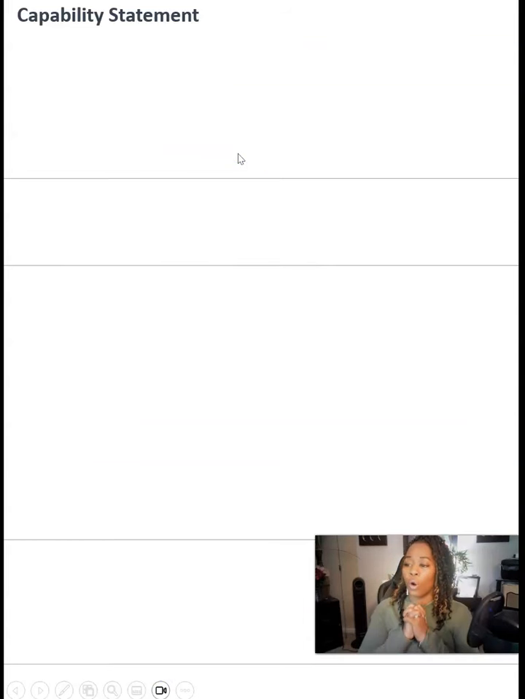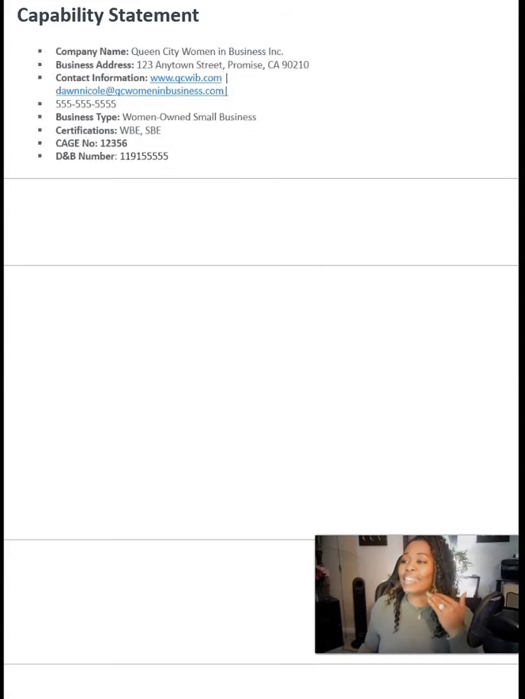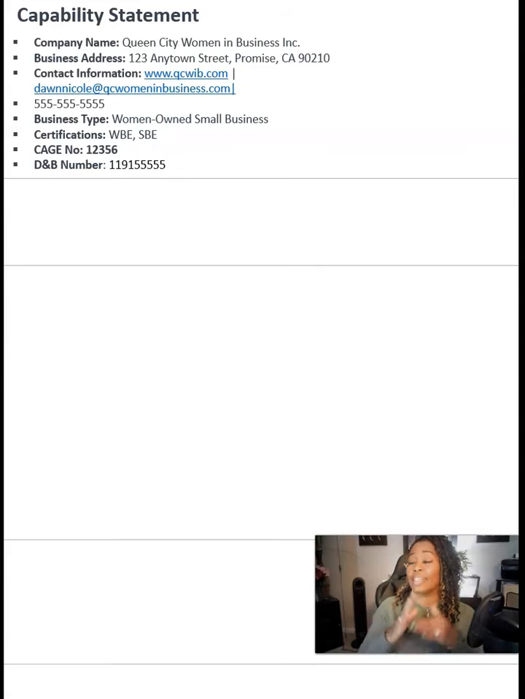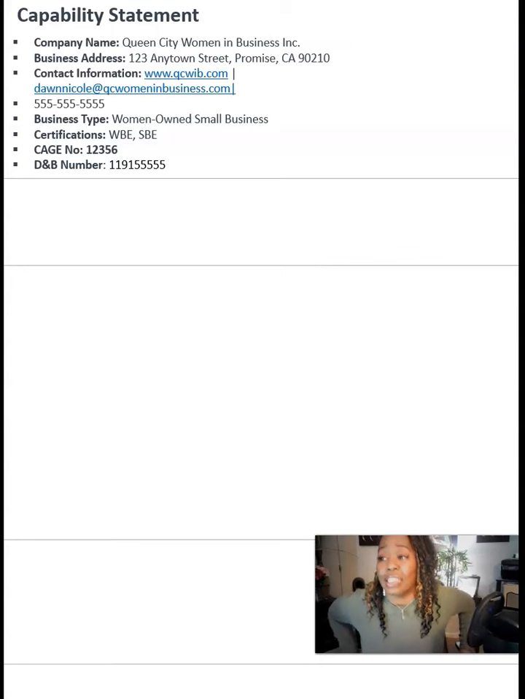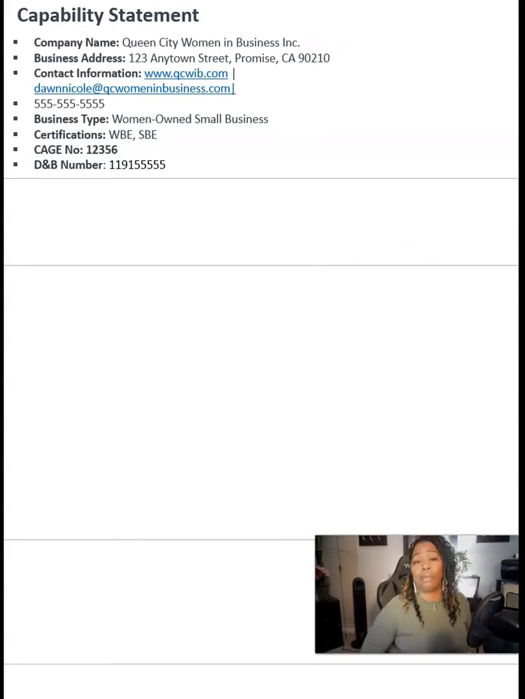Okay. So I'm going to put this back together very quickly to explain how I did it. So Section 1 is the metadata about your business. What is the name of your company? What is your business address? What is the contact information, right? And that should include your website, your email, your phone number, and what type of business is this? They're not necessarily looking for S Corp versus C Corp or LLC, but is this a woman-owned small business? Is this a minority owned small business? Is this a veteran-owned small business? LGBT small business?